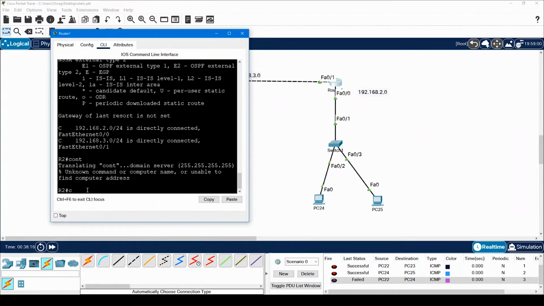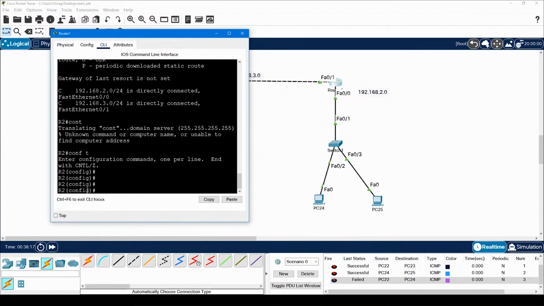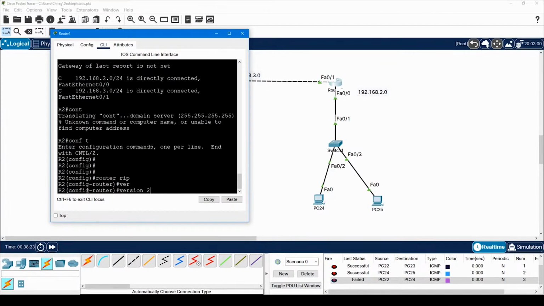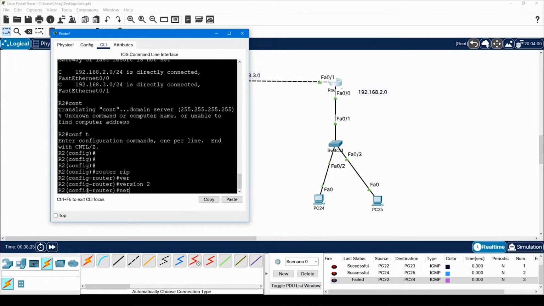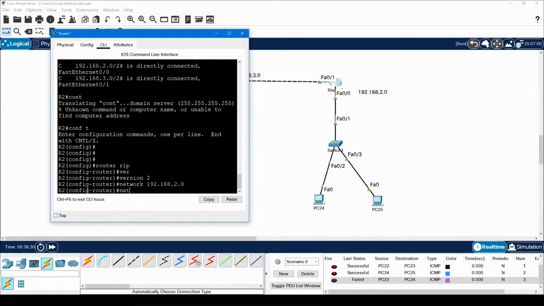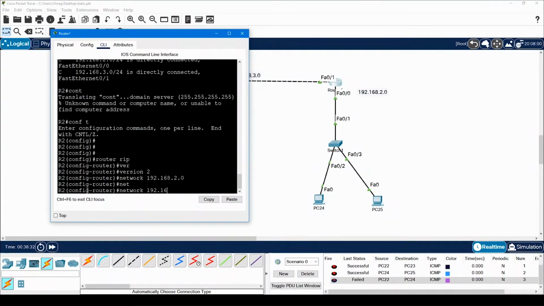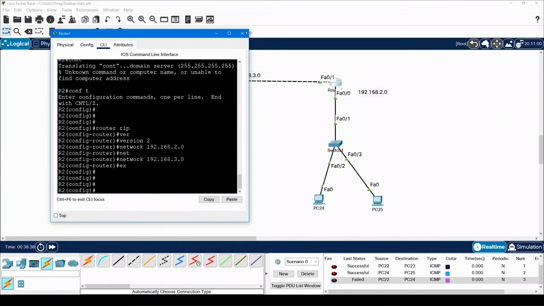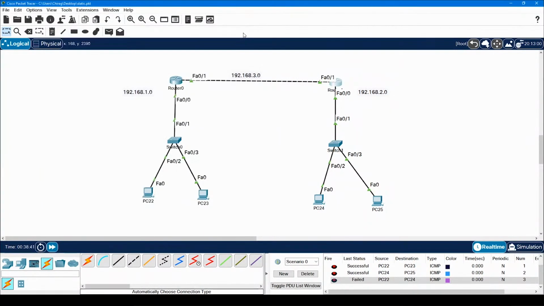Okay, so we'll go to configuration mode. We will type router RIP 10 version 2. You have to type network 192.168.2.0 and again network 192.168.3.0. That's all. And you have successfully configured RIP on both of the routers.